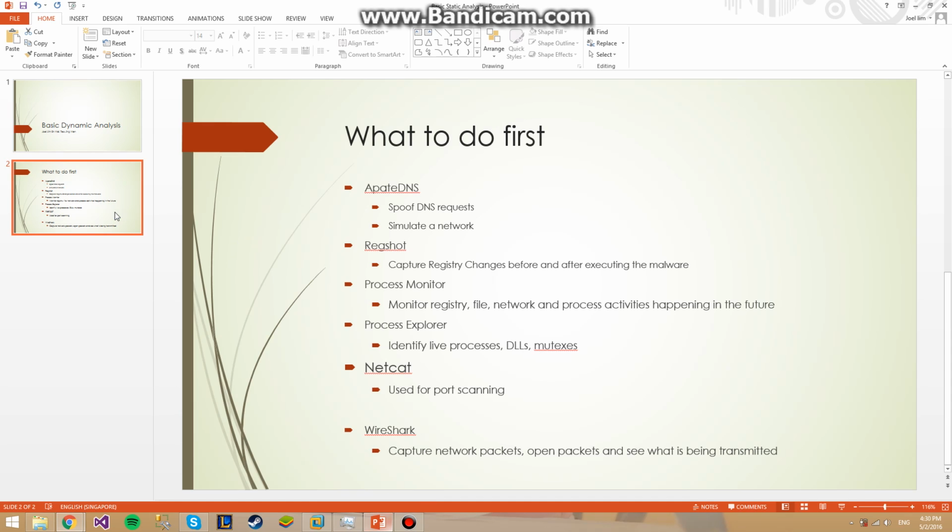To take a look at the programs that we will be using today, firstly, we'll be using Apate DNS. Apate DNS allows us to spoof the DNS requests requested by the malware and to simulate a network, so that we'll be able to retrieve any networks that the malware is trying to connect to. After that, we'll be using Regshot. Regshot captures registry changes before and after executing the malware to check what the malware has changed in the registry.